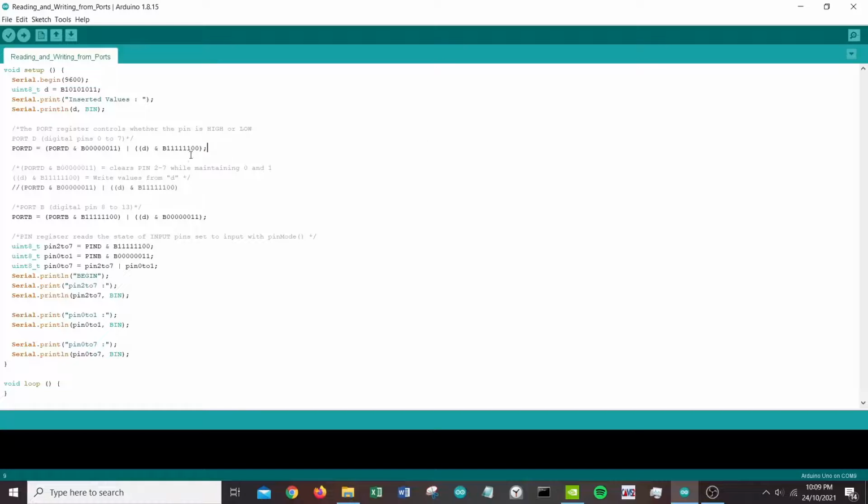Okay, so the first line of this program is Serial.begin. I don't think I have to explain that. This will simply initiate serial at the baud rate of 9600, and next we are declaring a byte. So uint8_t is basically a byte, and the byte name is d, and we're simply assigning a value to the byte. It doesn't matter what value, so this will be the values that we are writing into our Arduino pins across port D and port B.